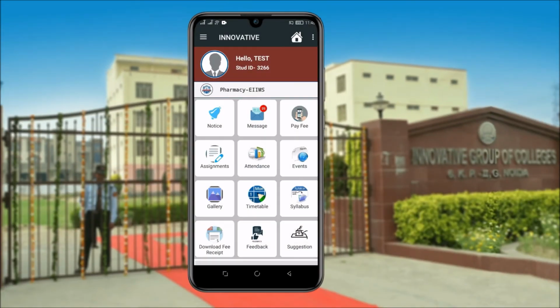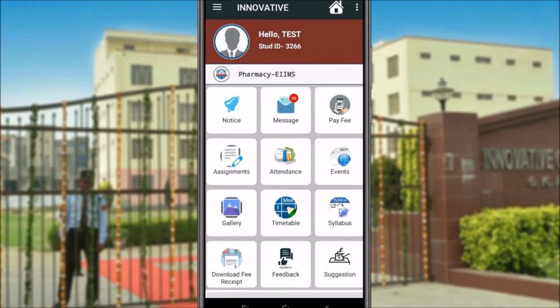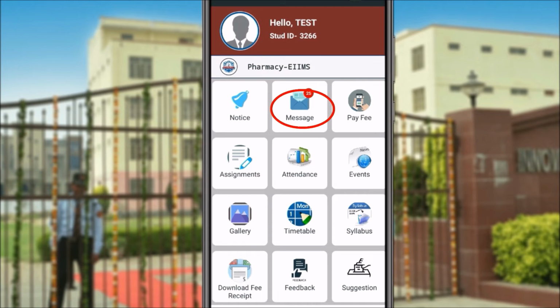After successful login, you will get all information about your college and yourself. So you can get many real-time messages and alerts. You can also pay your fee online and also see the student leisure.